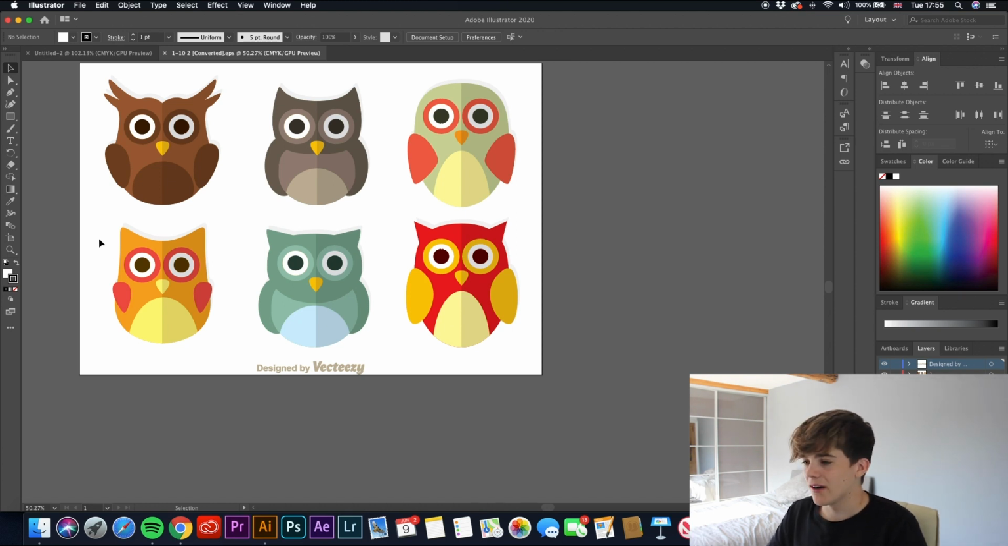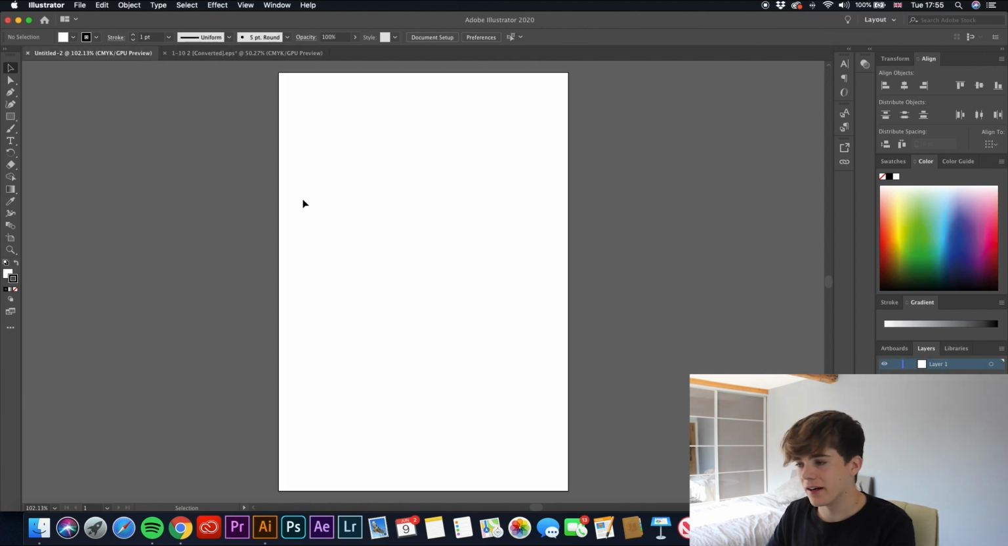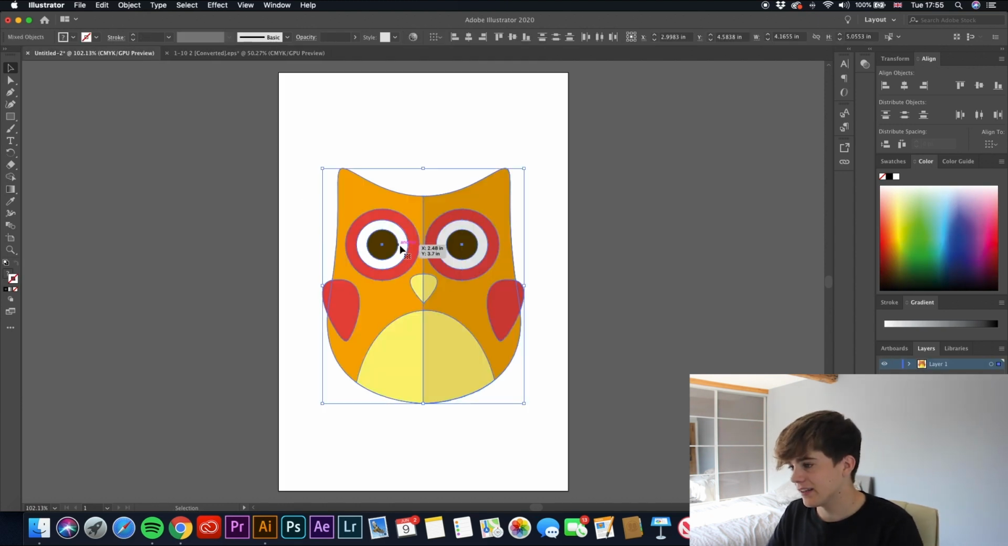Then you're going to want to go and click your design that you want to use for today. So I'm going to use this one, this owl here. And then all you're going to want to do is copy it. So Command C, or Control C if you're in Windows. Then go back into your 6 by 9 canvas and just paste it.